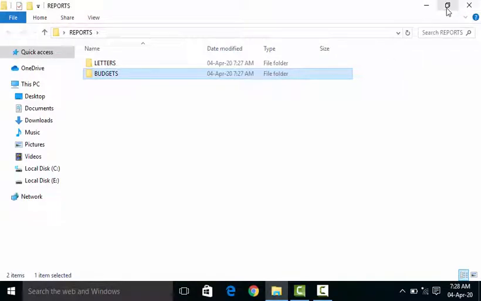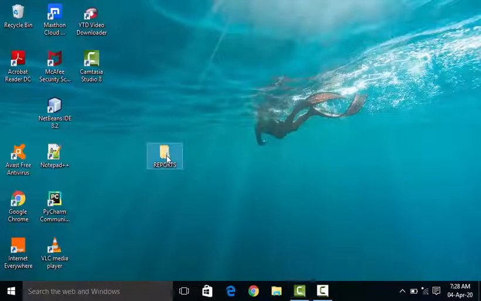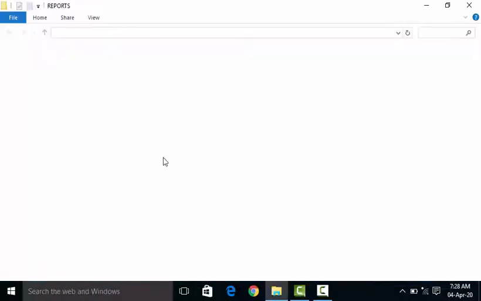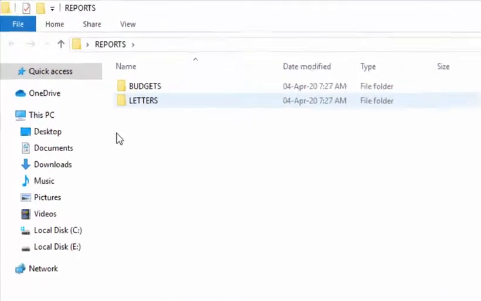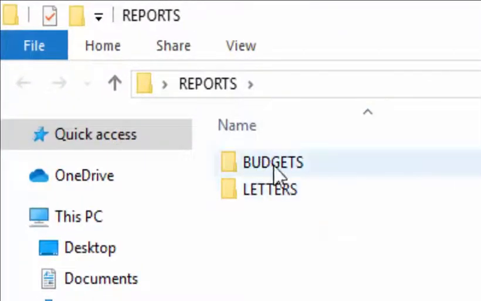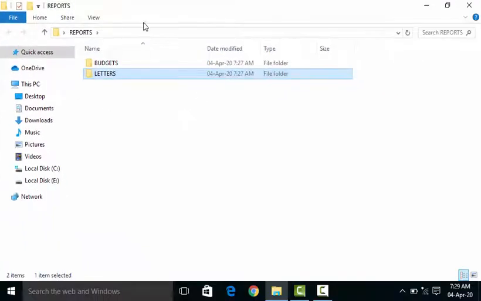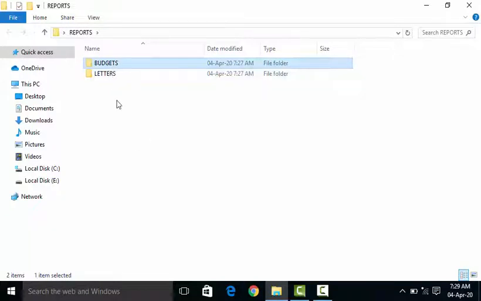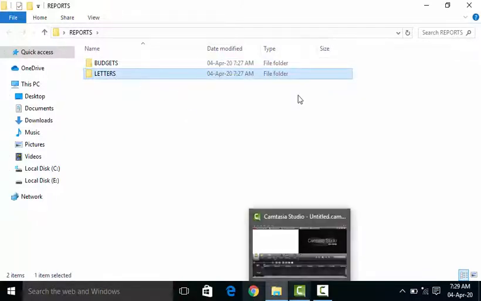Now you can see here we have the main folder called reports. When you double click to open it, you will see two more folders. We call them subfolders, budgets and letters. The reason why I have two folders is I'm planning to save other types of files in the budgets and other types of files in the letters, depending on what I will be making.